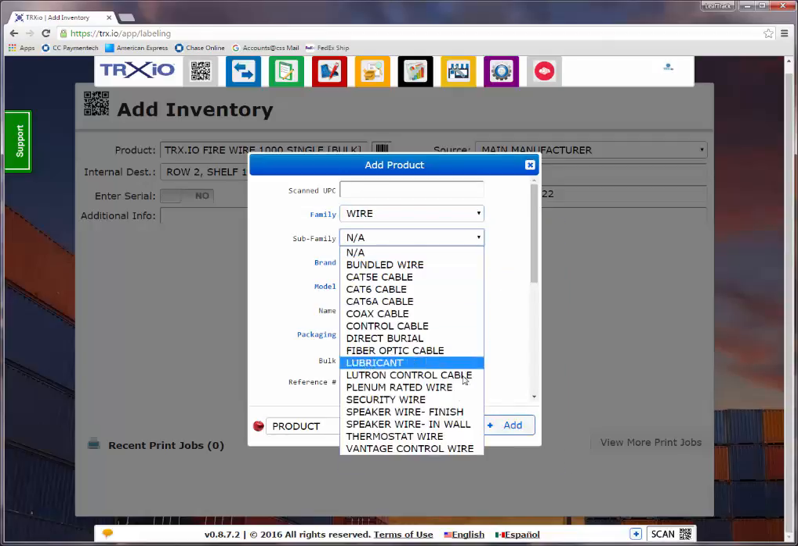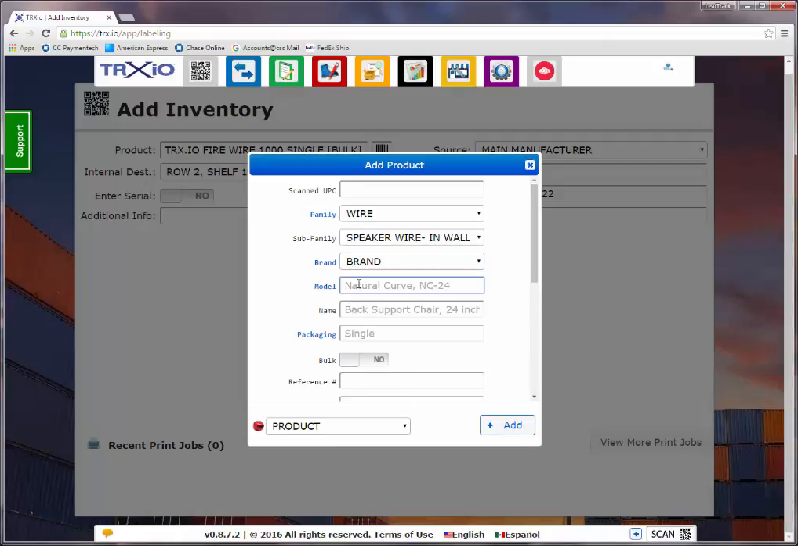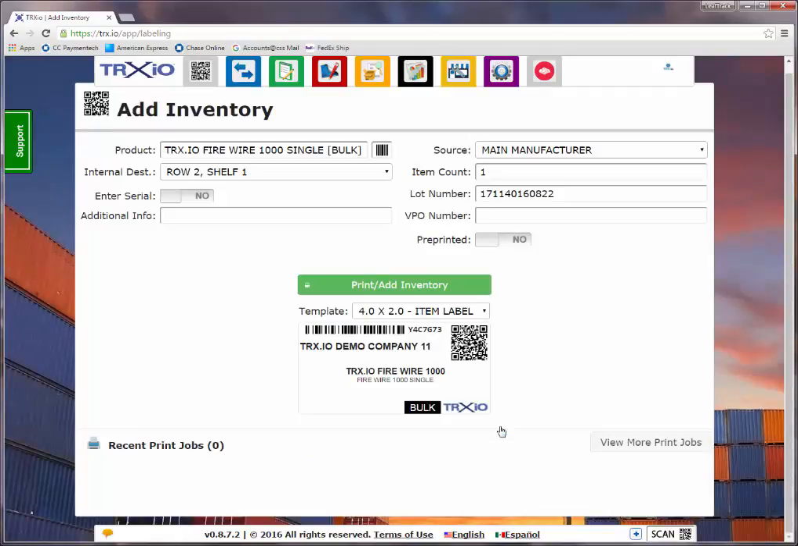In this case, we're going to choose some wire. Mark bulk as yes, and then mark the bulk quantity. In this case, we're creating a bulk item of 100 feet of 14.4 wire. Once you're finished, press the Add button, and you've created your item.